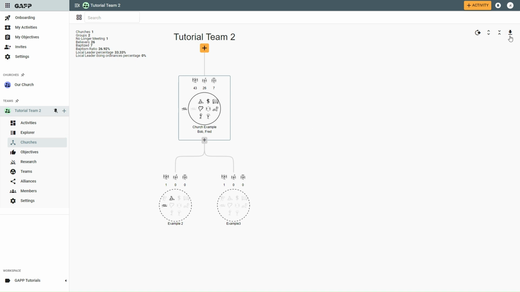You also have the option to export your GenMap into various file types for using outside of GAPP. Finally, you will see a summary of the numbers of all the churches in this network.